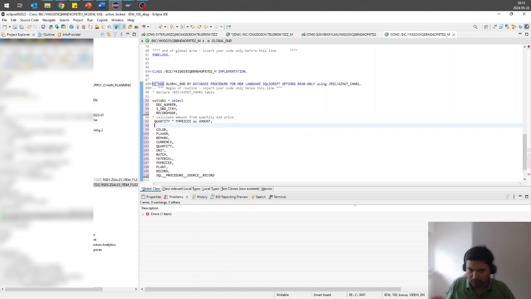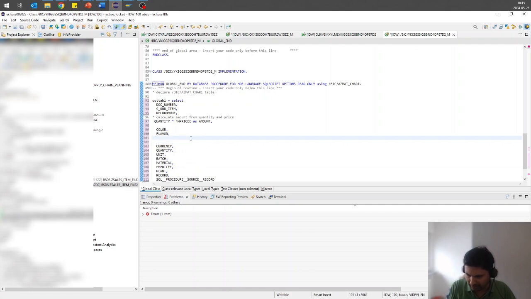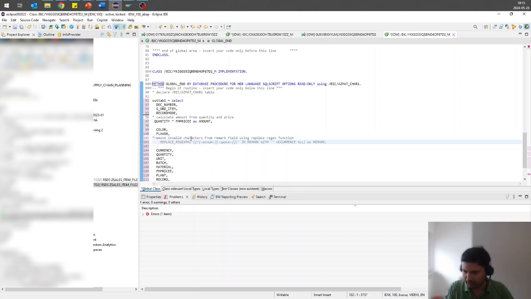Now I would like to write one more piece of code, especially for the remark field. Remark is a description field, and it is highly likely that there could be an invalid character in remark. So I would like to remove that and write a comment saying: remove invalid characters from remark field using replace regex function. If you have seen my previous video, we used a similar function there as well. Let's see what it brings in.